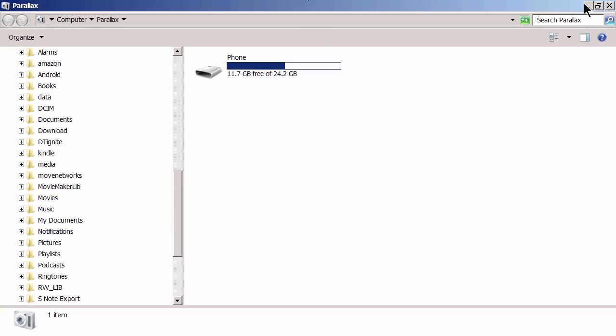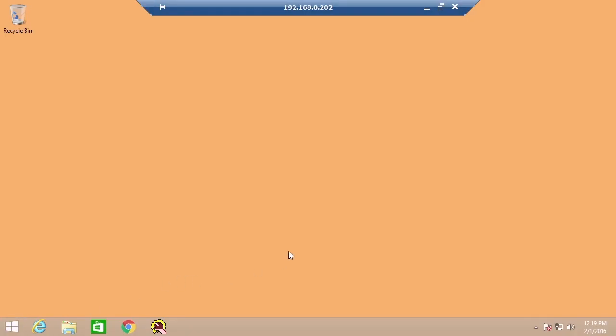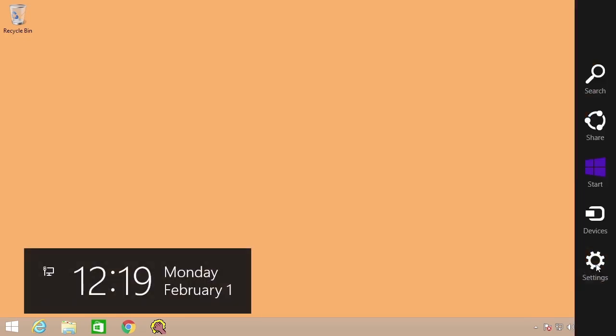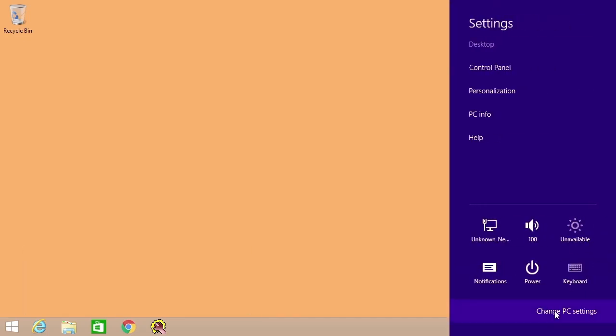So this had autoplay turned on, and I showed how to turn autoplay off previously with the local security policy, but I don't think I showed how to do it in Windows 8 within the PC settings. So let's connect to that now. This is Windows 8.1 Pro, and we'll just hover in the bottom right, bring up the charms bar, and go to settings and change PC settings.